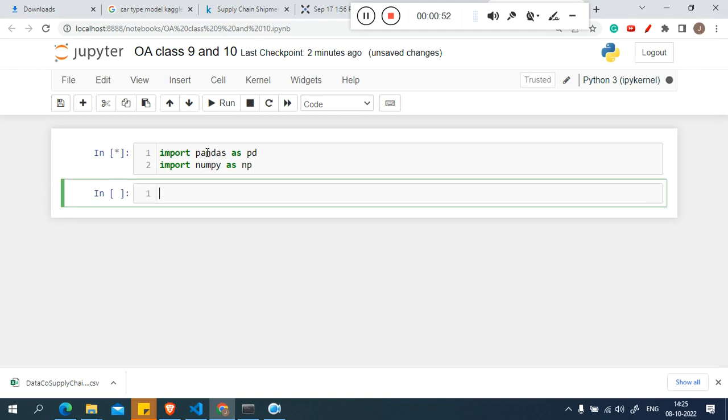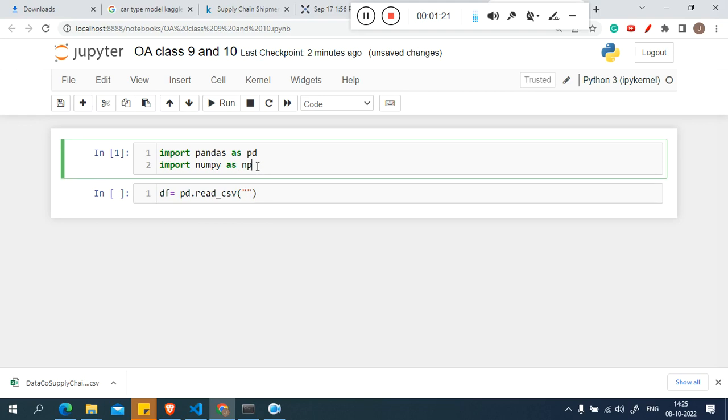Okay, so what is the next? What do we need to do? df is equal to pd dot read underscore csv, because this is the csv file we will call. And what is the file name? I already saved that file into my present working directory. What is the present working directory?